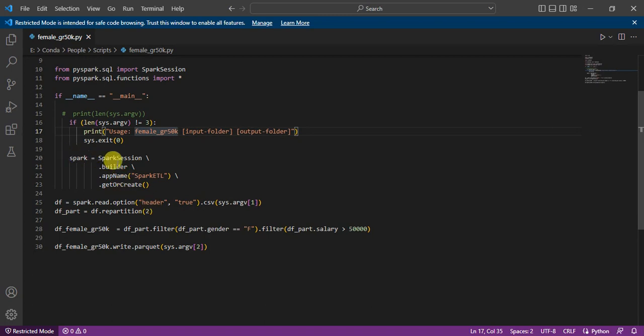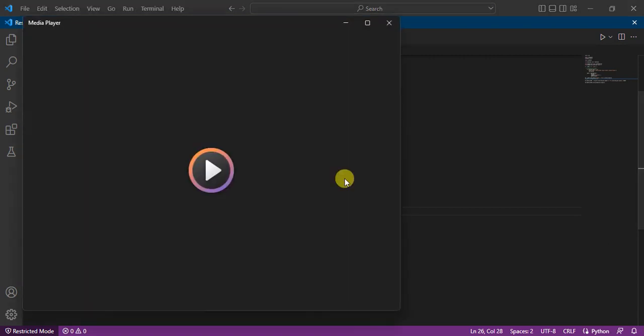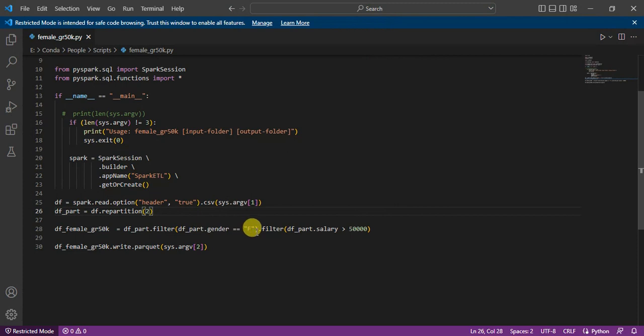Then here we have started the Spark session. This is the Spark session which we have started, and we have used the expression method. So we are reading the file, that is the people.csv file, and we are partitioning it. If we do not use this, it will come as a single output. Then we are saving it using a filter where gender is equal to F and salary is greater than 50,000. We are applying this condition and then writing the file in Parquet form.